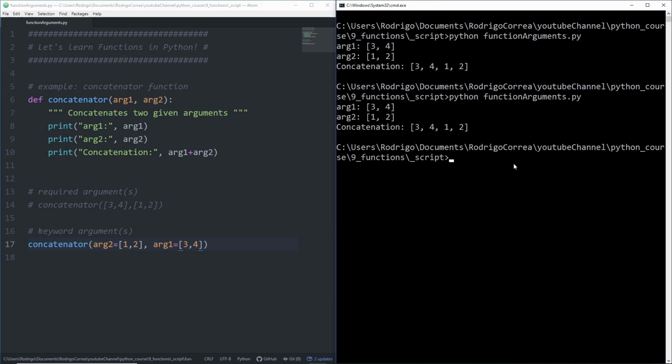We still get the same result. Note that it does not matter which variable is assigned first. We always get the same result. When using keyword arguments, the order no longer matters.